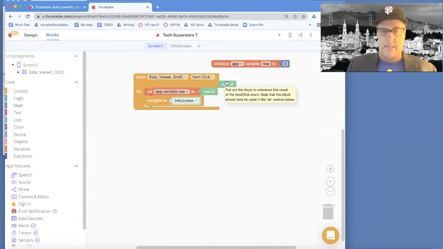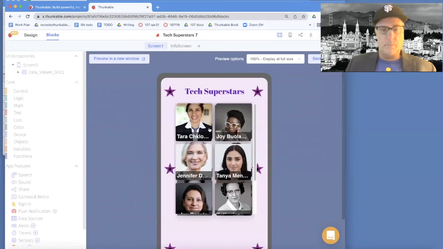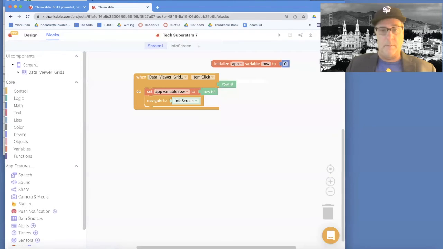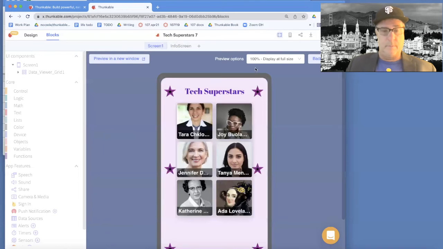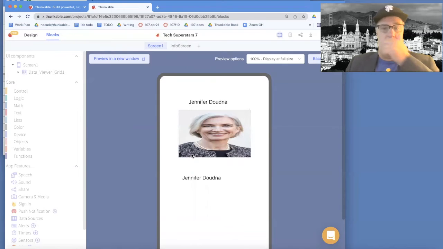Okay, now let's test this out, see how we're doing. I click on web preview. I choose one of the women, and indeed, it's showing me the right name, the right picture. The description's a little bit off, but at least it showed me the right one. Let's just test that a little bit again. Let's run it again. If I chose Jennifer, does Jennifer come up? Yes. Okay, good. All right, so back to editing.